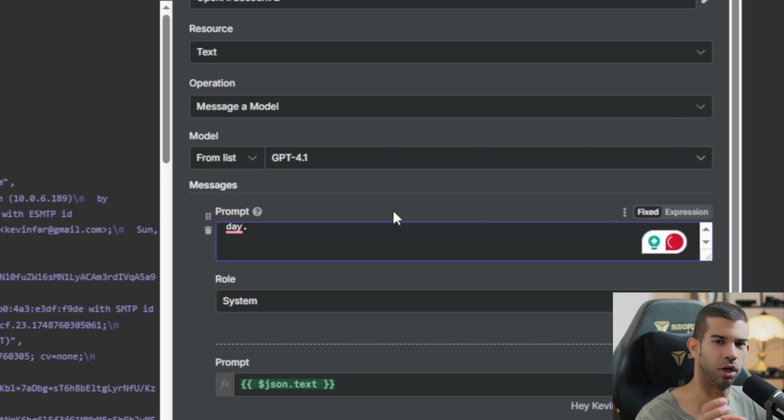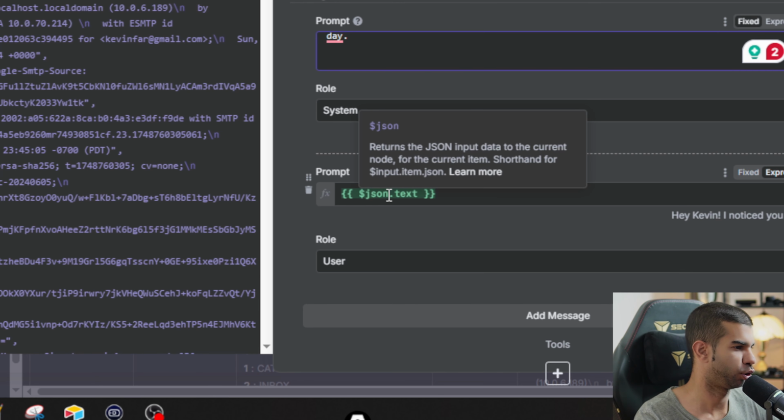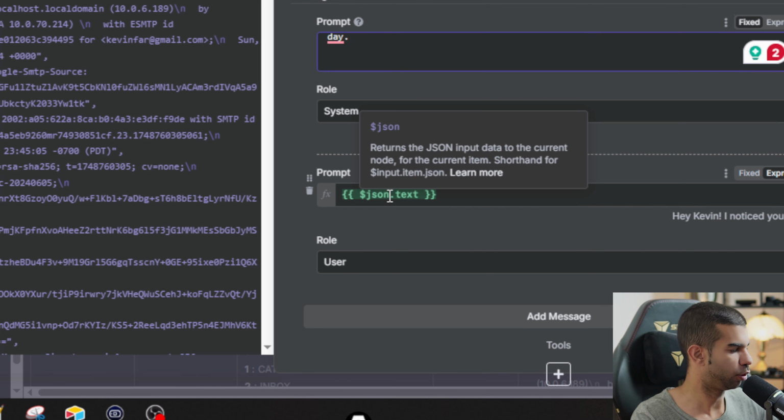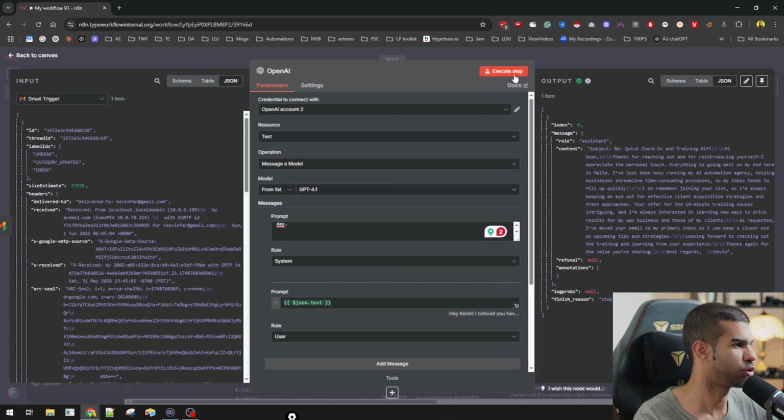So this is the whole idea of giving it clues about what I do, what I run, anything that is crucial for the automation to know when drafting this response. I can leave the same JSON.text right here. So this would be the email coming in. And now, if I execute the step, let's see what we get, because what I'm expecting is a possible email reply for this.